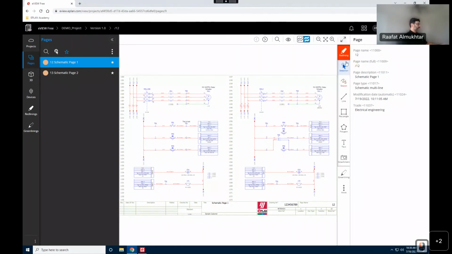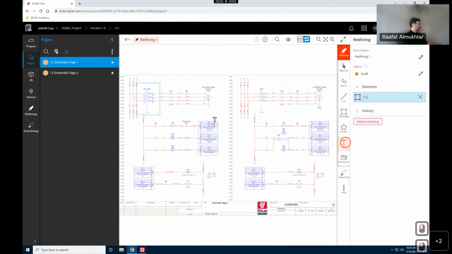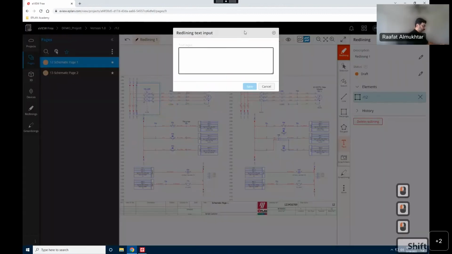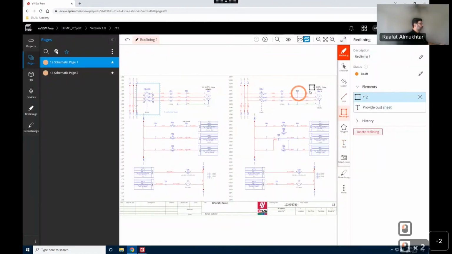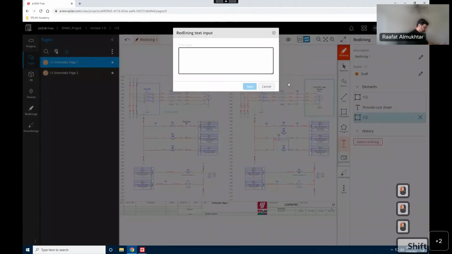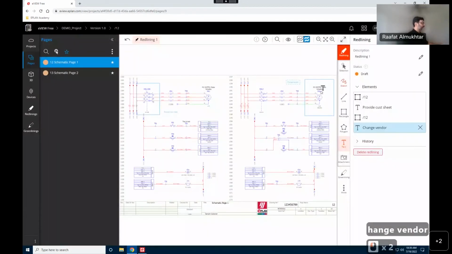I can create some notes here. For example, I'll put this on here and add some text. Provide cut sheets, for example. And then put another one. Supplier, or change vendor, for example. Whatever notes there can be created, and then at the end, you can send them for review.